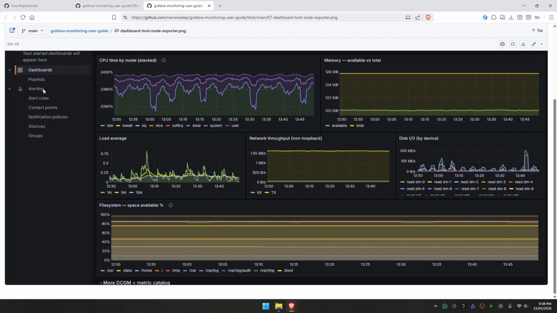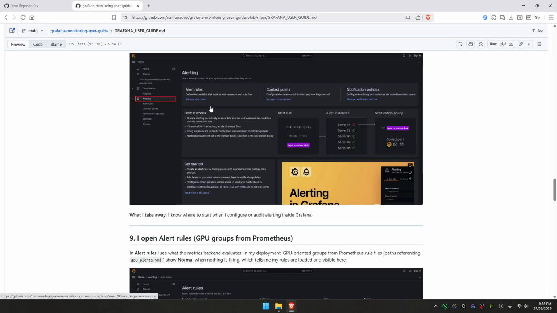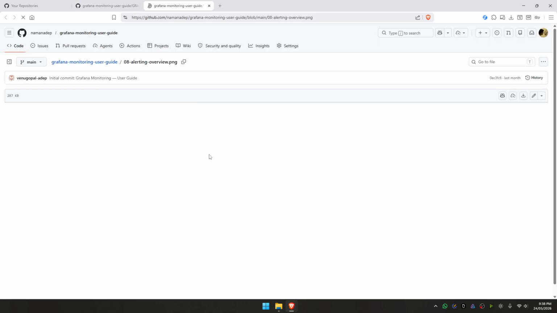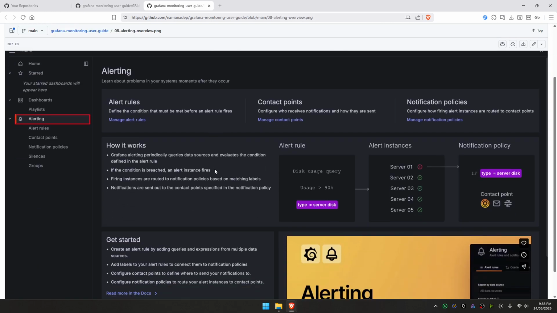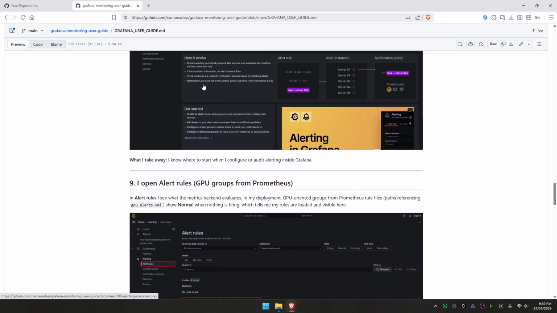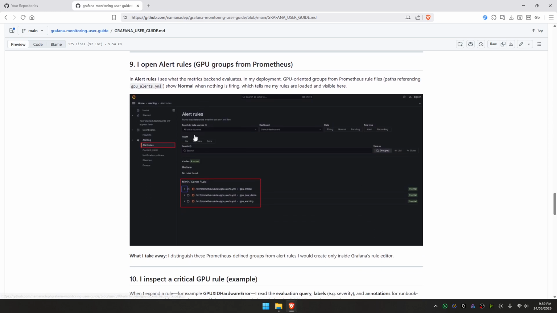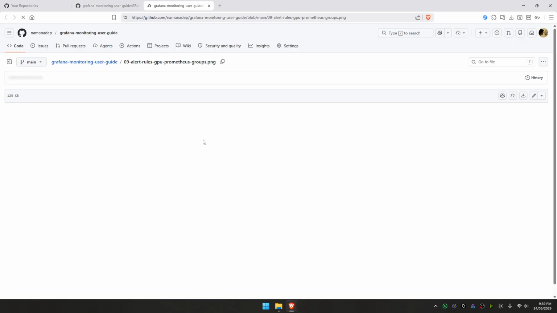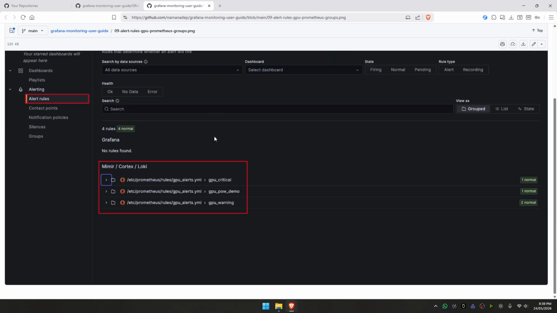The next pane that I told you is important is the alerting menu. So this is how the alerting menu looks. It is basically just documentation on how it works and how you can use it to set your own alerts. So let's dig a bit deeper. We can go to the alert rules page.